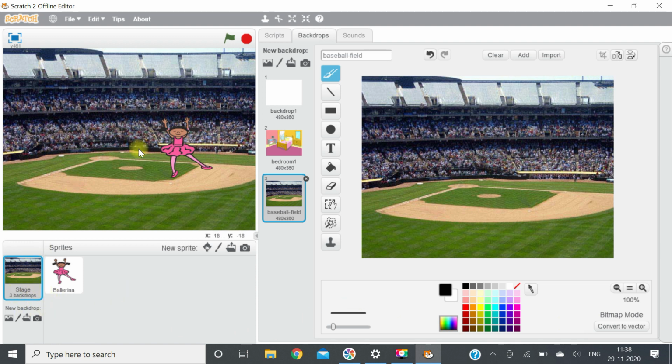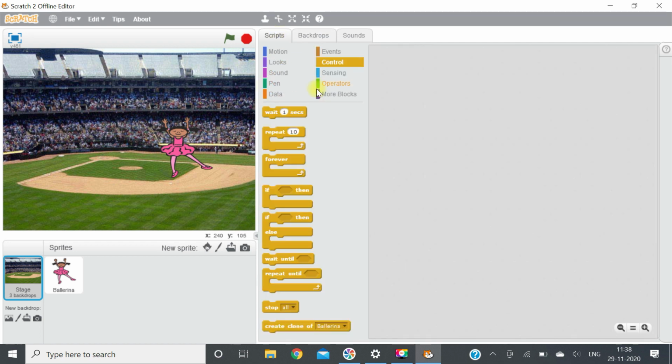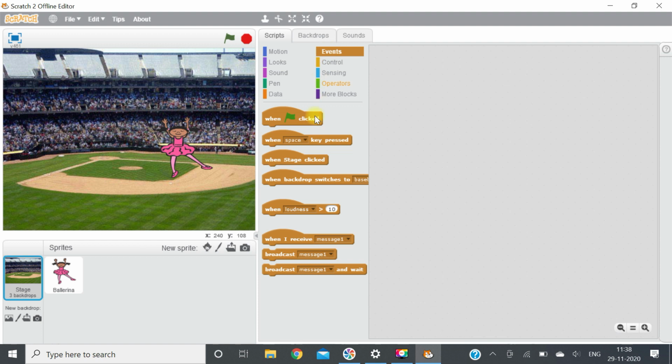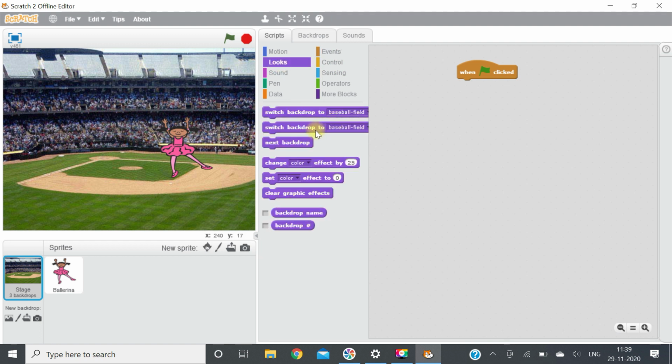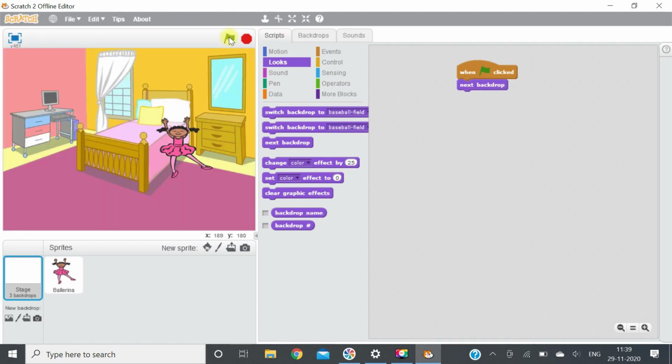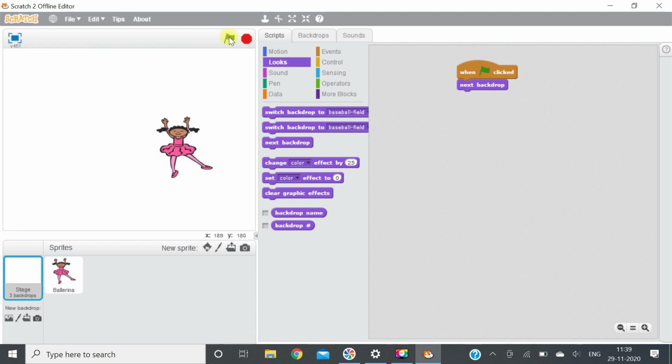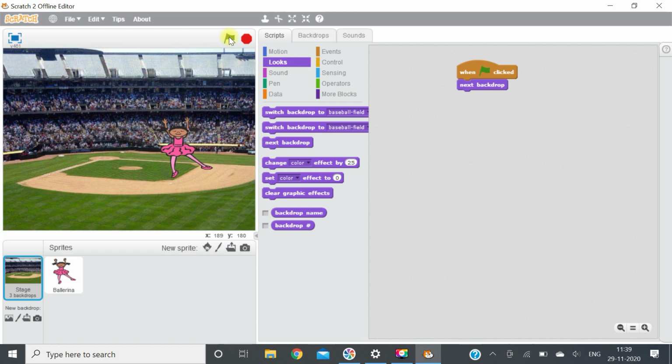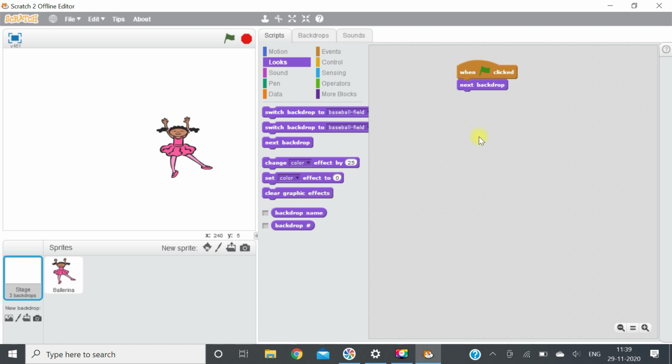Fine. Now again we will go to the script, event, when green flag clicked, then looks, next backdrop. Fine. Now on green flag it is changing its backdrop. Fine. I hope it is clear.